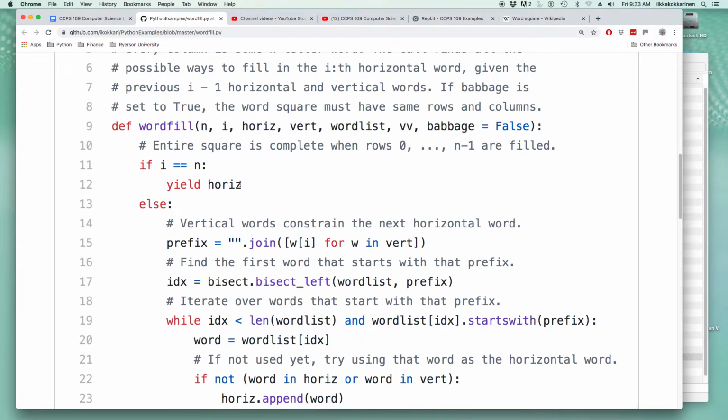Now, this is a generator, still a recursive generator, and I'll never get tired of saying that every recursion must always start by checking for the base case, otherwise your recursion is stuck in an infinite regress. So the base case: once we have enough rows, we just yield the horizontal rows as the answer. Otherwise, at this level of recursion, we're always filling the horizontal word.